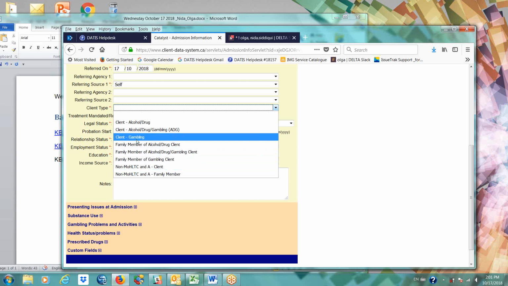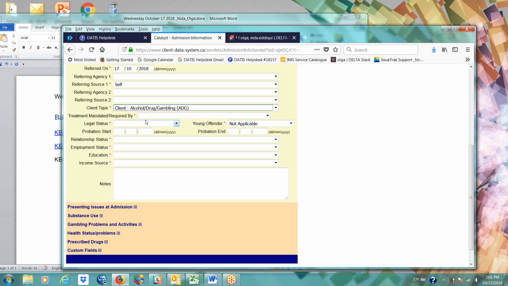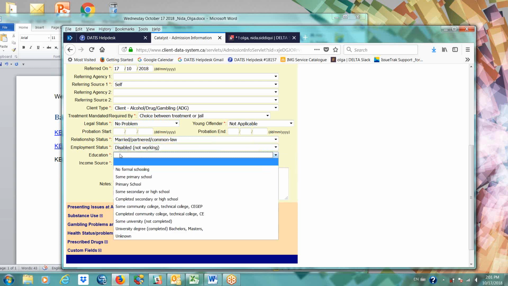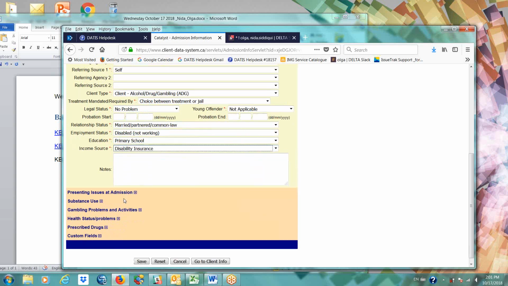So for this case here, I'm going to say that the client is alcohol, drug, and gambling. So I'm going to have to go through, and I'm going to have to select required fields. Young offender is not applicable because the client has had their 18th birthday. And the relationship status, all of this we would try to fill in. And this information is collected at the time the client is admitted.